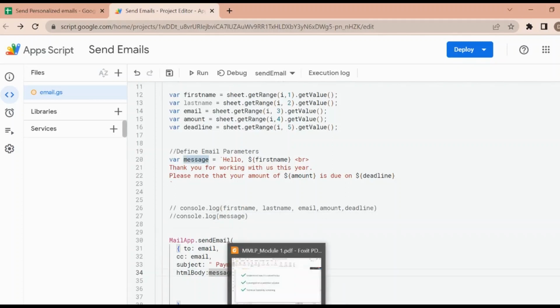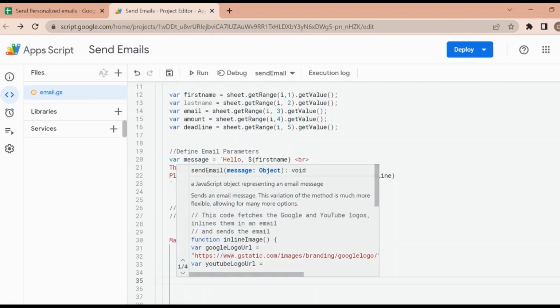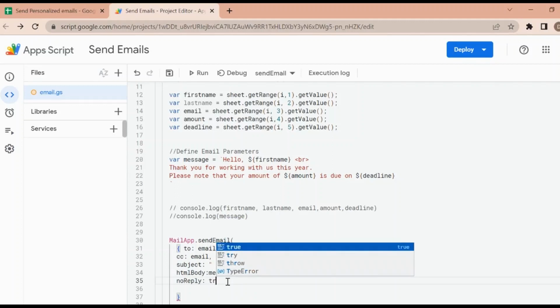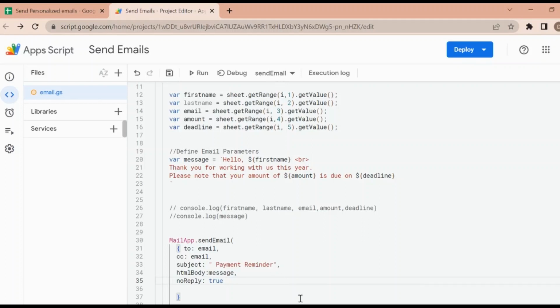Now that we send that a comma, there are several arguments you can look at in the API of sending email in Google Sheet. You can also say no reply, right? Maybe you want to send an email and you don't want them to reply. No reply: if you set it to true, that means they are not going to be able to reply. If you say false, they are going to be able to reply. Now, we have ended with our basic parameters.